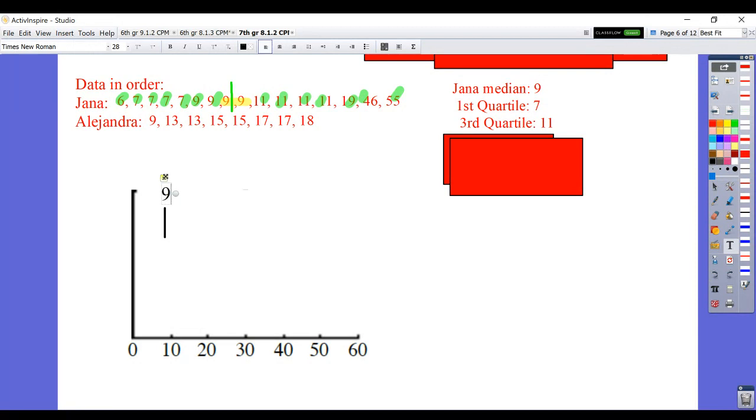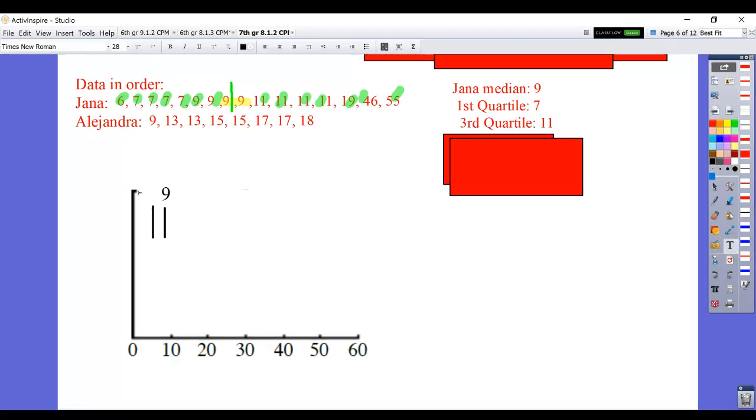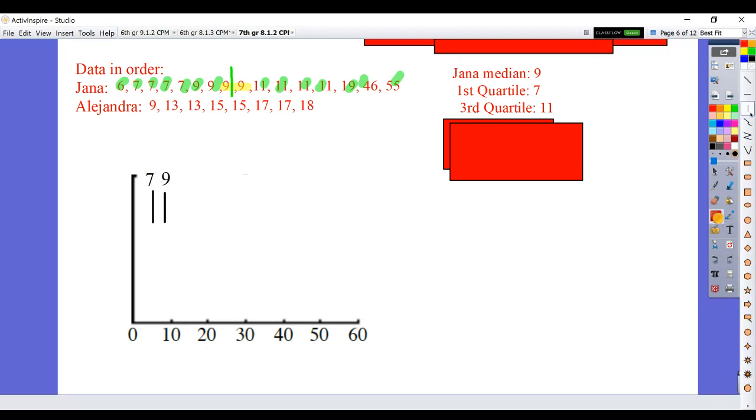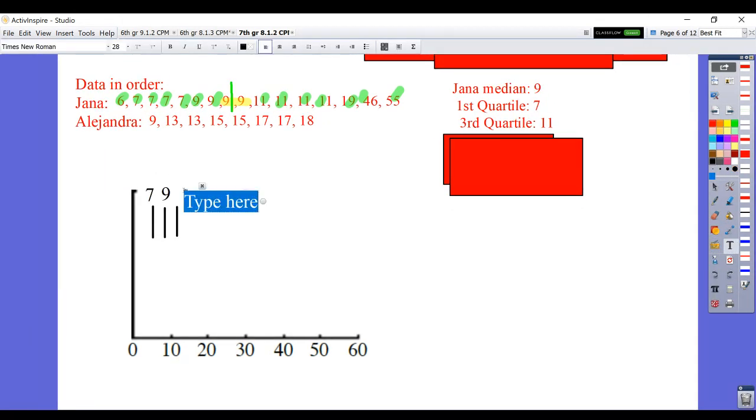Okay. Then you're going to mark your first quartile at 7. Just very close to, of course, the 9. So again, maybe smaller print would work better in terms of the typing here. And then you're going to mark your third quartile, which is the 11. So also very close. Means her IQR is very small. She's a pretty consistent player.